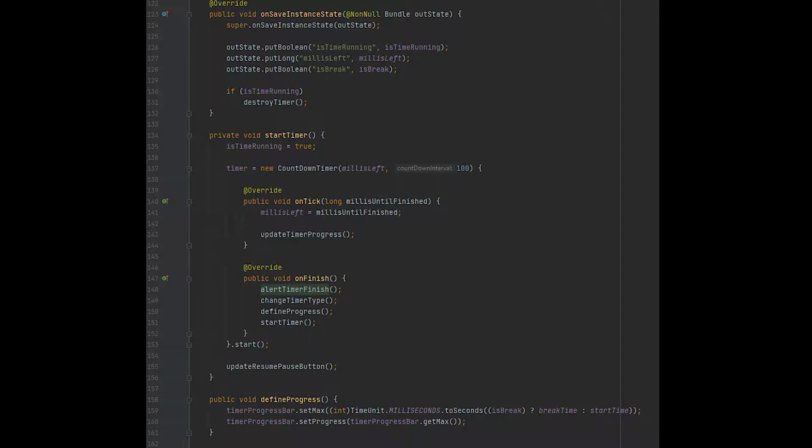It calls a change timer type function that determines the current timer, whether it's study or rest, then switches to the opposite and sets the milliseconds left accordingly. Lastly, it sets the progress bar and begins the next timer iteration to be study or rest.